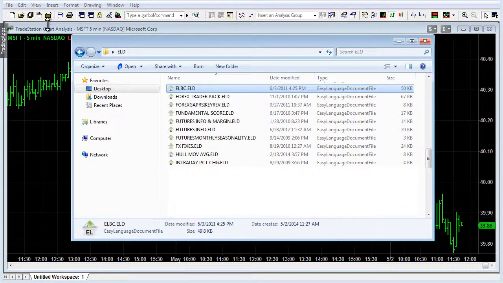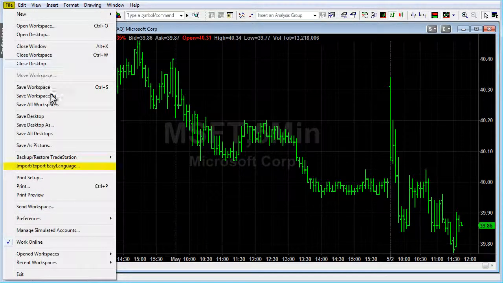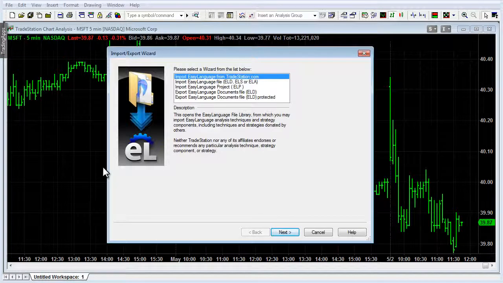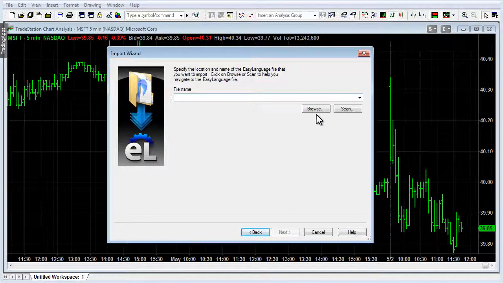TradeStation has a wizard for importing and exporting ELD files. To launch the wizard, click File and then select Import-Export EasyLanguage. The Import-Export wizard will take you through the steps for importing or exporting analysis techniques and strategies in the form of an ELD. If you choose to use the wizard to import an ELD file, you'll have to navigate to the location of that file.